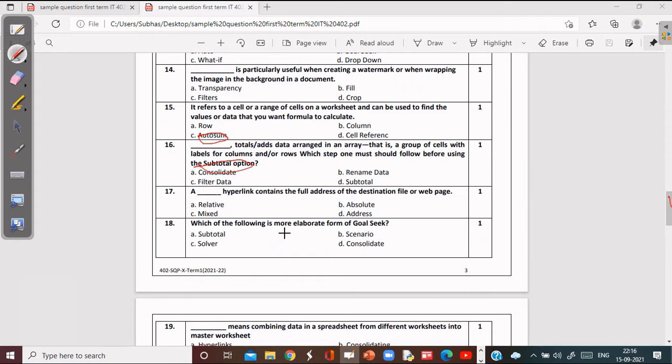An absolute hyperlink contains the full address of the destination file. Absolute means the address which contains the whole path. If the file is in some particular directory, then you have to go from the C drive. Suppose this is the structure, and some files are there in A and then B, and there is some a.txt. So the absolute path is this: C colon, then A, and then a.txt. This is the absolute path, so this is the right answer.